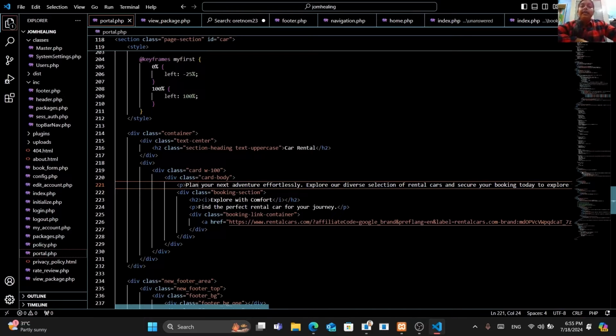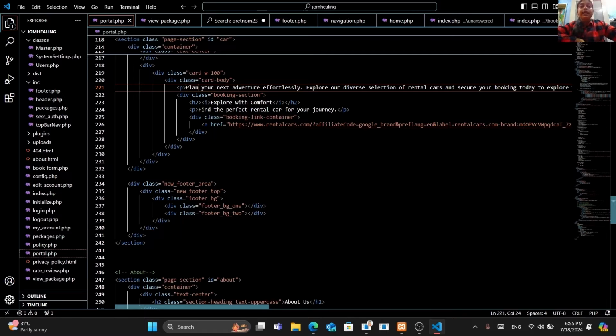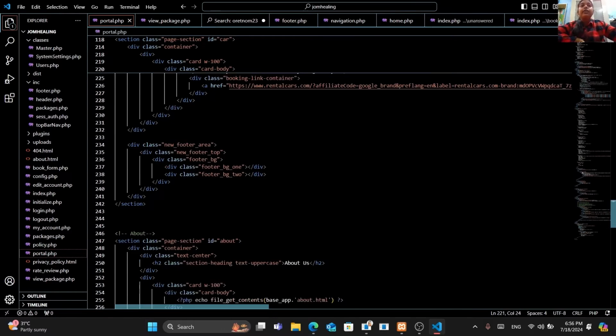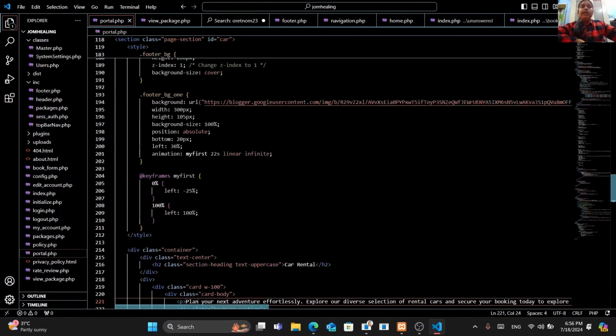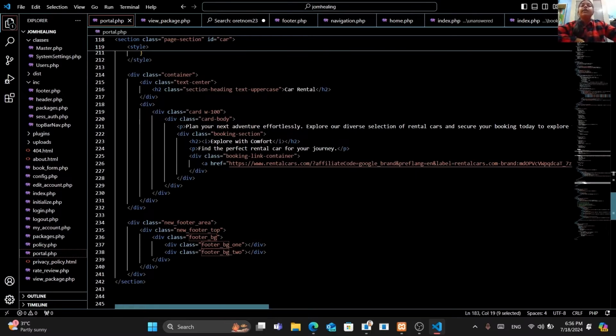And then we have a link. We have included a link in a button form where the user can click the car rental button to find out about the car rental pages. And then we have included the footer area top, the background. It indicates the animation we have included over here. So we named it footer background 1 2, and we have included it over here.